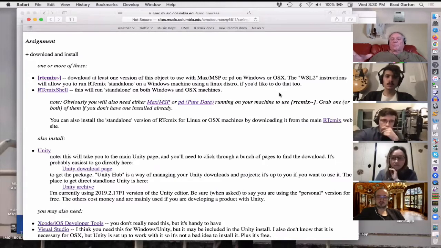What you can do is work up the script in Max MSP or PD with a slider representing the distance to the object, and then you build the audio interactivity you want. Then you can take the script and simply port it into Unity, and it works. So this is actually not a bad way to work. RTC Mix shell will just run the scripts. It doesn't have the interactivity part of it, okay?